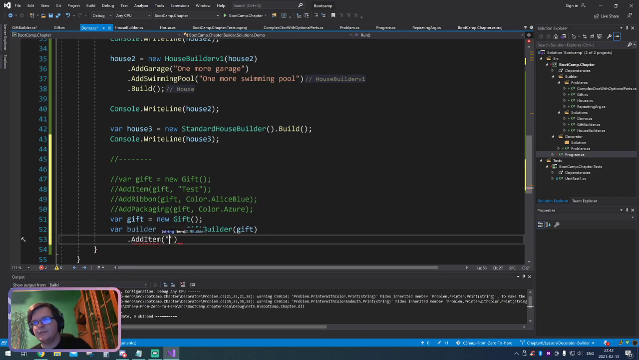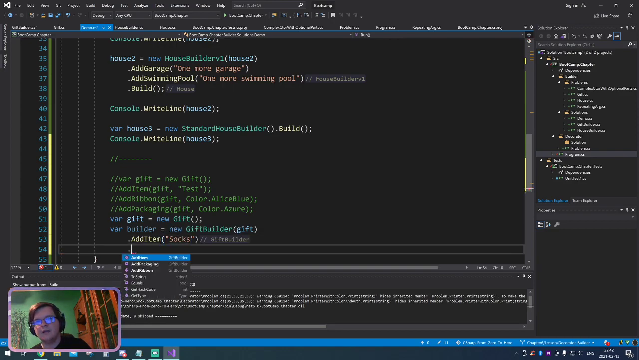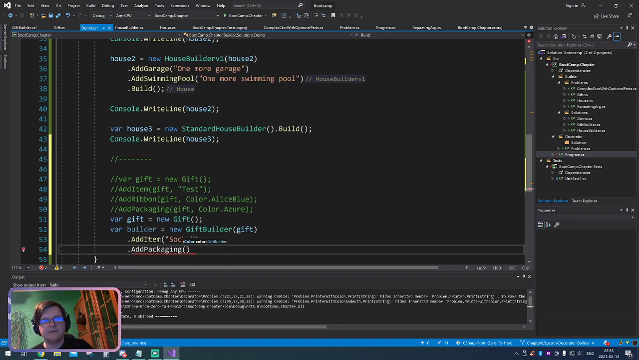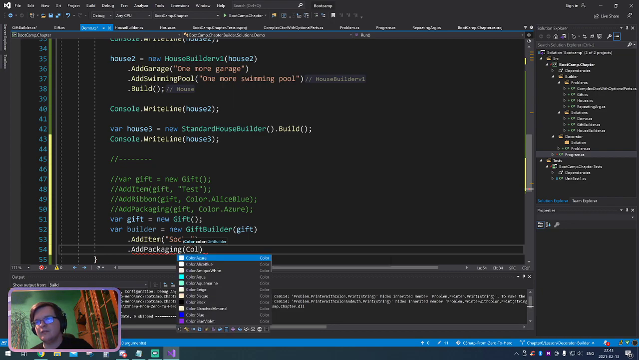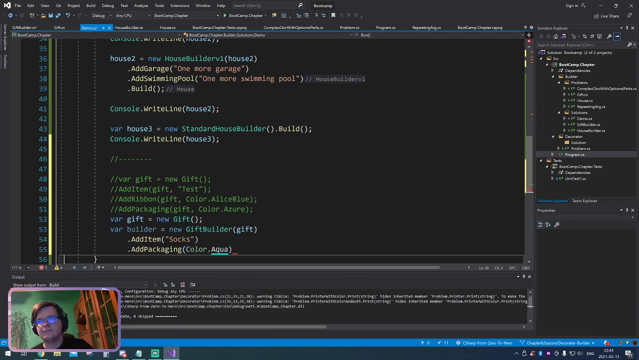Add item. Socks. Pikeman said, I think there is a design problem with this code. Please let me know what you mean. Color.